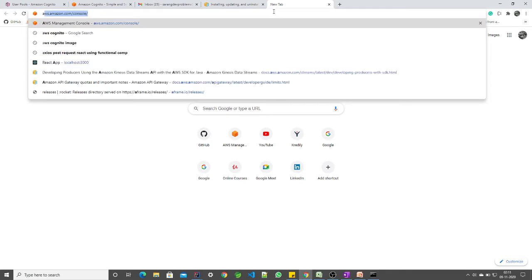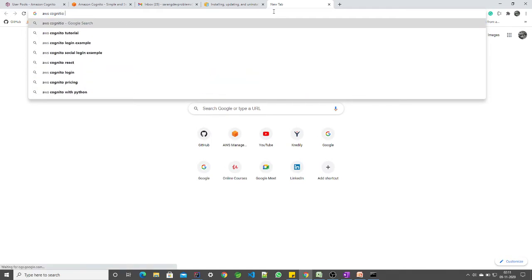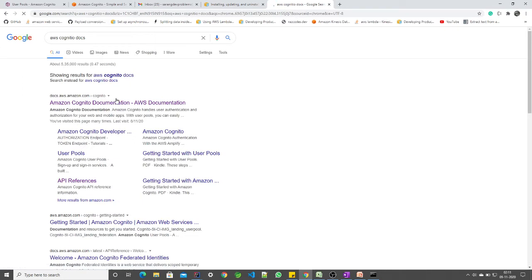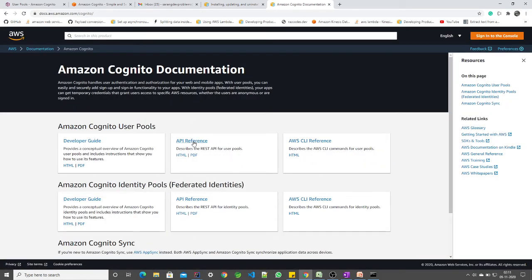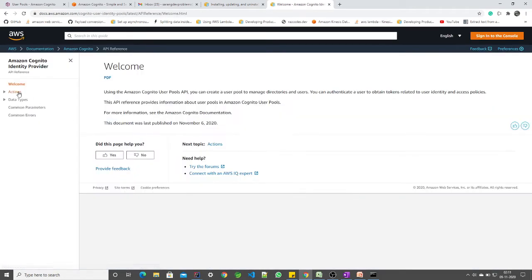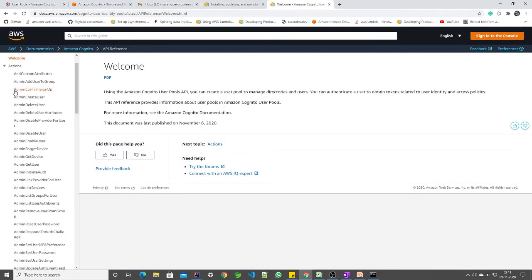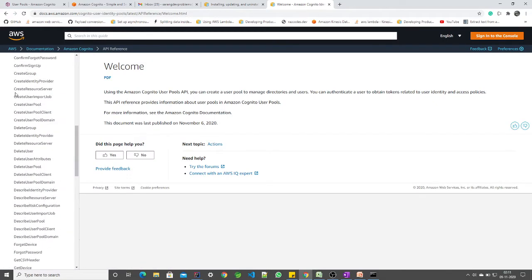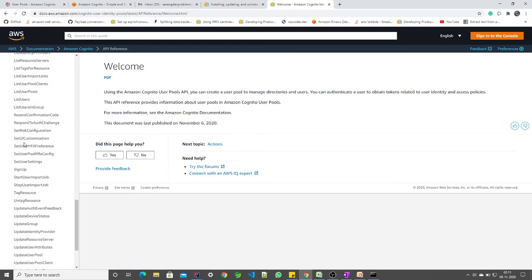So let's search for AWS Cognito docs, and in that I will go to the API reference, and it has listed all the APIs that Cognito has. Right now we are looking for sign up, right? So just go and search sign up.